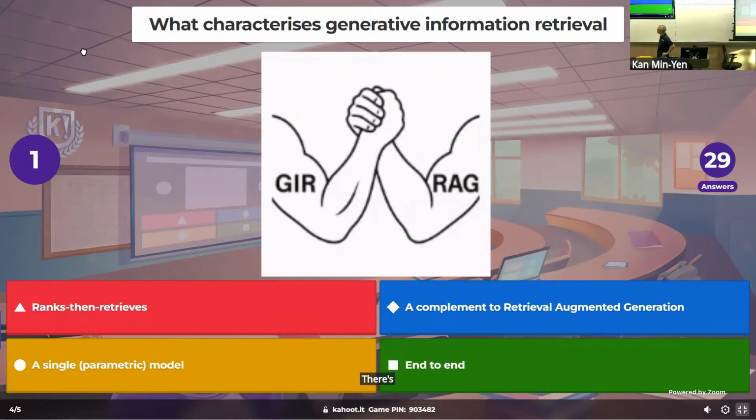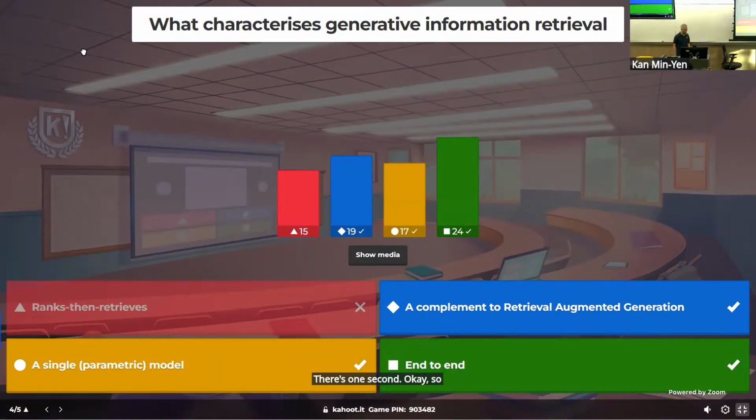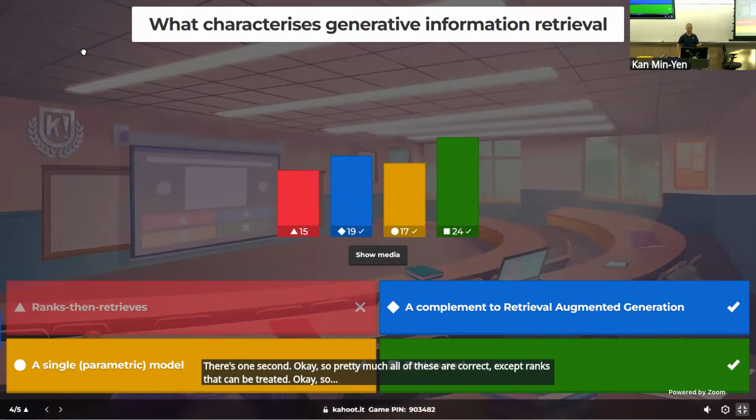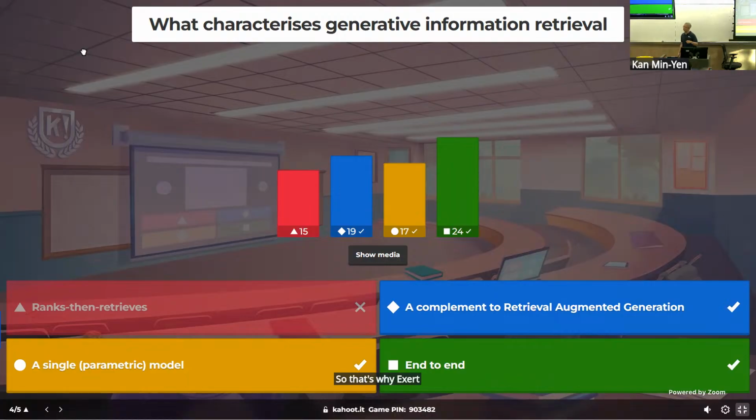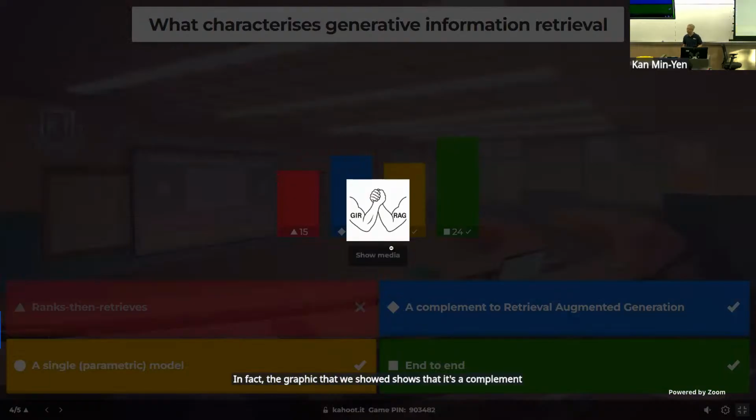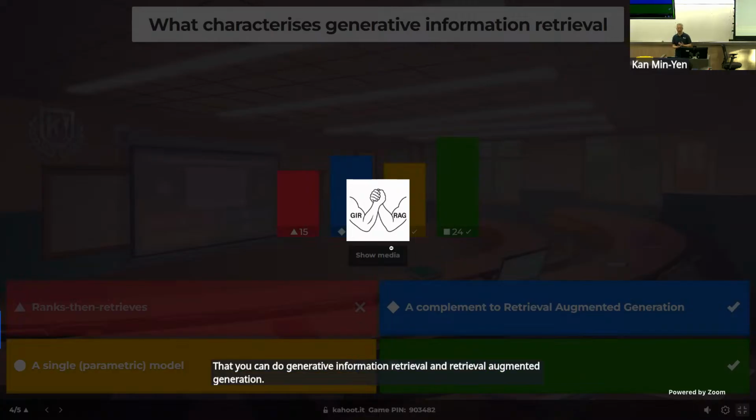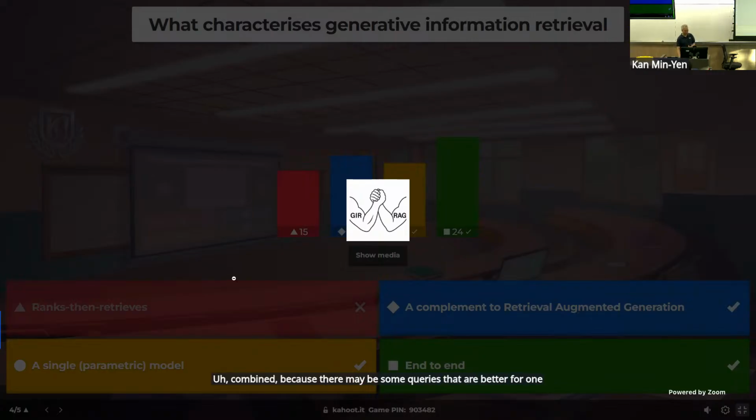Okay, so pretty much all of these are correct except ranks then retrieves. Ranks, you have to have documents to rank, right? So you have to retrieve those documents first. So that's why answer A is wrong. The other three are correct. In fact, the graphic that we showed shows that it's a complement, right? You can do generative information retrieval and retrieval augmented generation combined, because there may be some queries that are better for one and some queries that are better for the other. And there's no stopping us from defining some hybrid which uses a little bit of both.